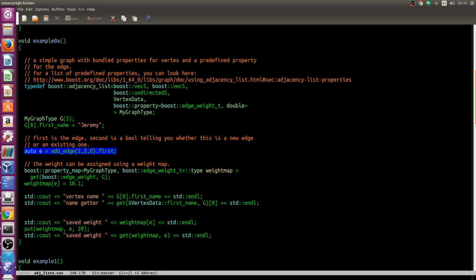Now, the add edge function actually returns a pair. The first is a reference to the edge, and the second would be whether or not a new edge has been created. If you have asked for an adjacency list with no parallel edges, when you add an edge, it will not create a new edge if the edge already exists. And so it will return to you the one that was already there. And accessing the second part of the add edge return value will tell you whether or not such a thing has happened. Okay? In this case, we're just adding the edge. We're not going to check the second.